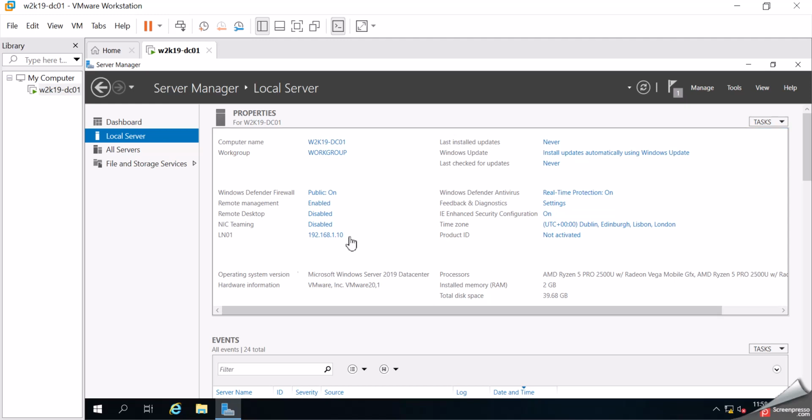Now, from there, we can decide to have multiple network adapters, to create a NIC team if you want, and we're going to do that in the next video.